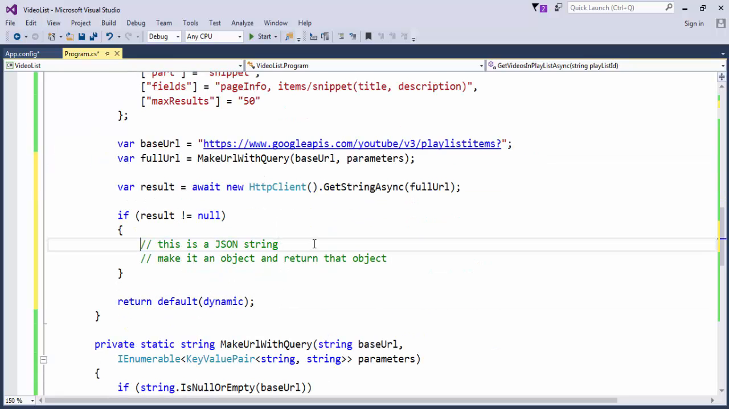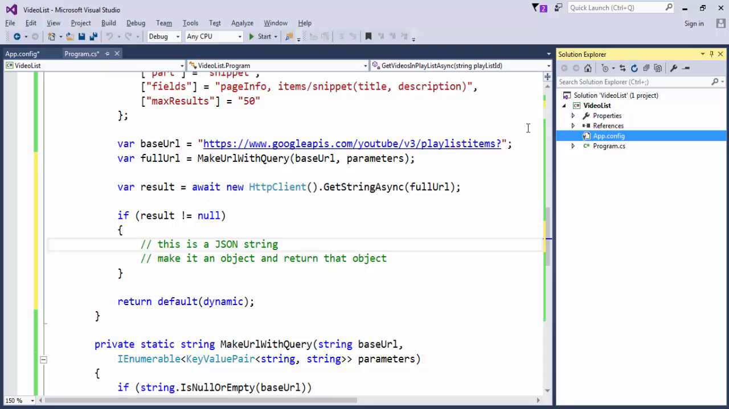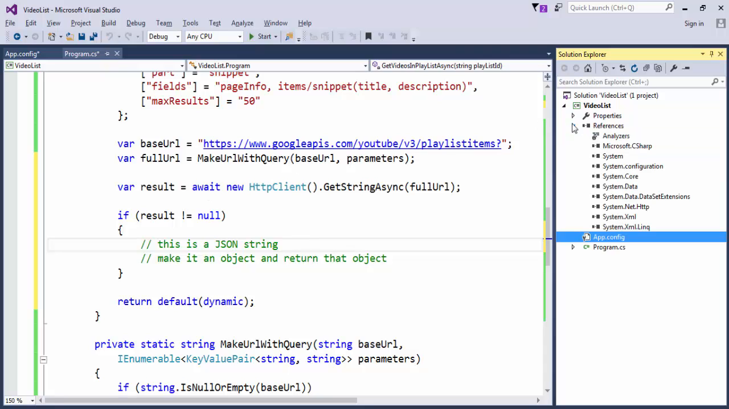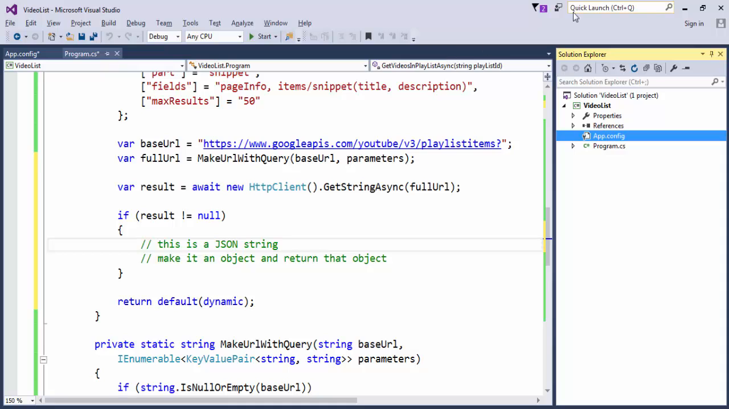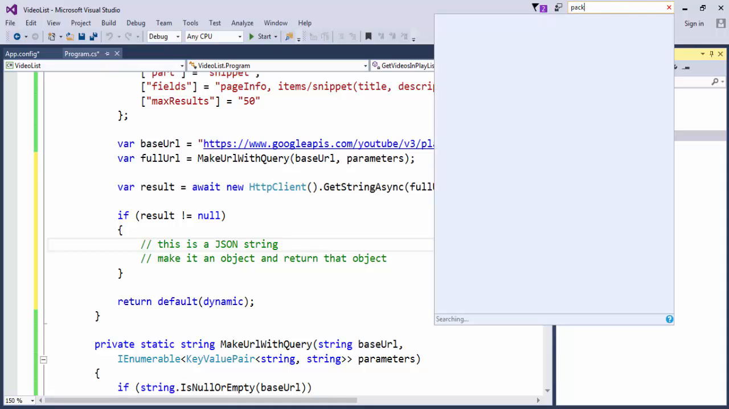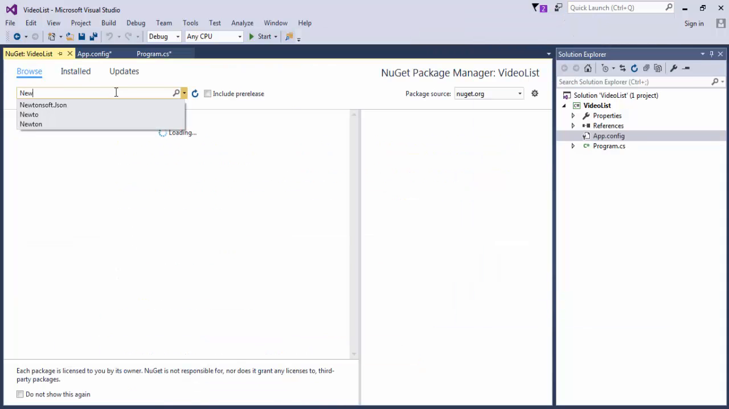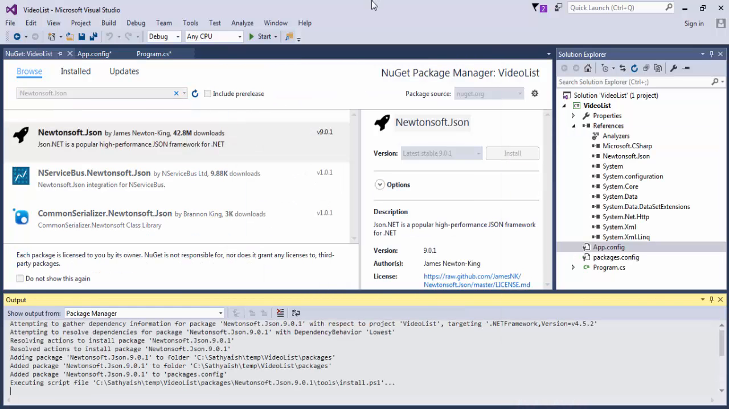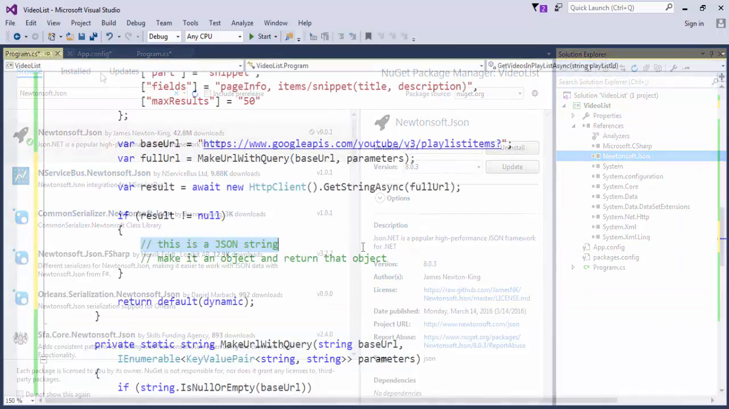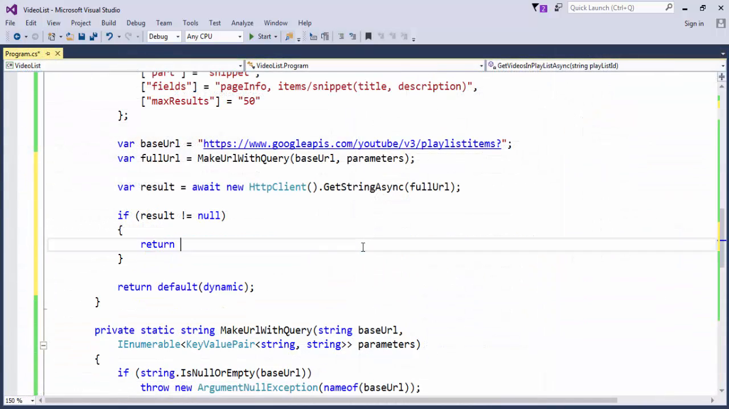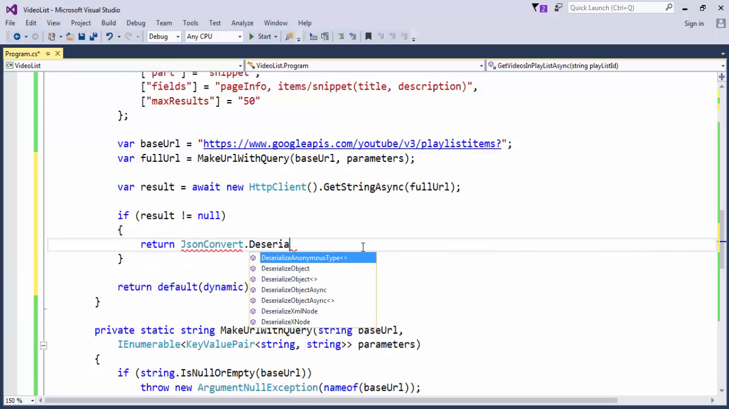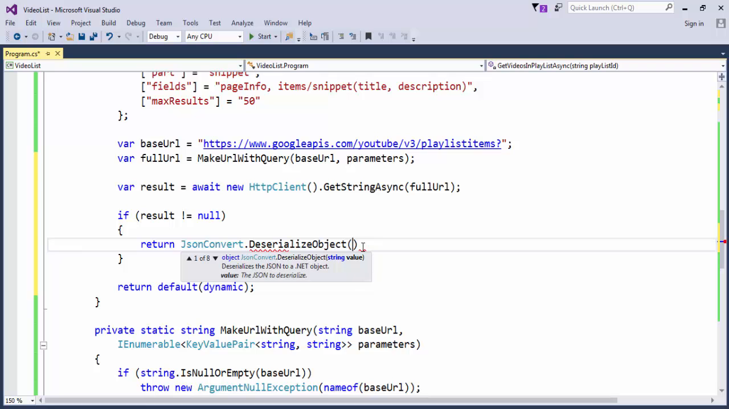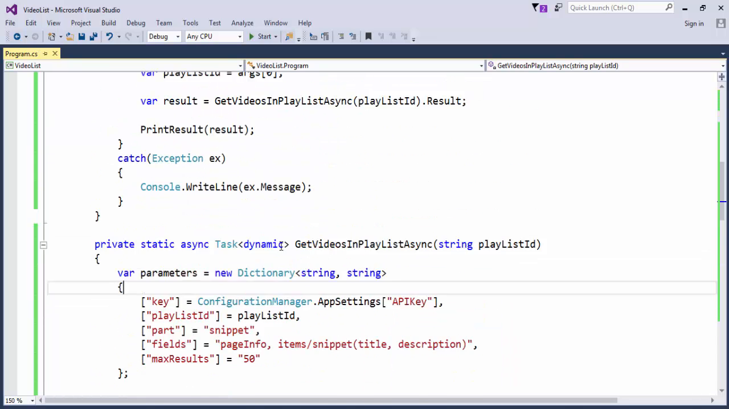So I need JsonConvert. Do I have a reference to Newtonsoft? No, by default I don't. So I can go to the package manager. All I need to do here is return JsonConvert from Newtonsoft.Json dot DeserializeObject from the result. And that's going to be a dynamic object.